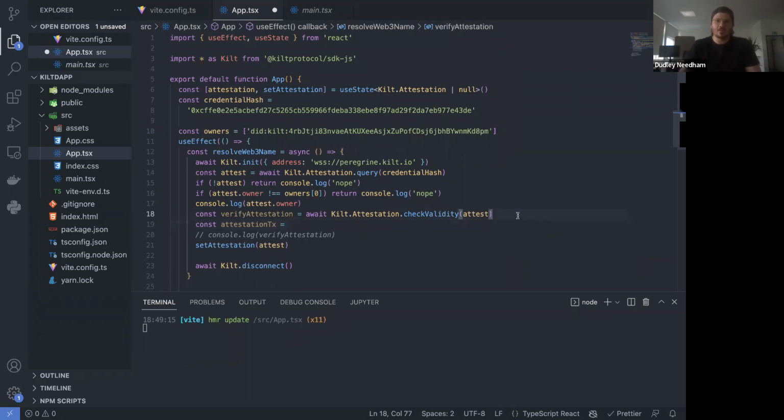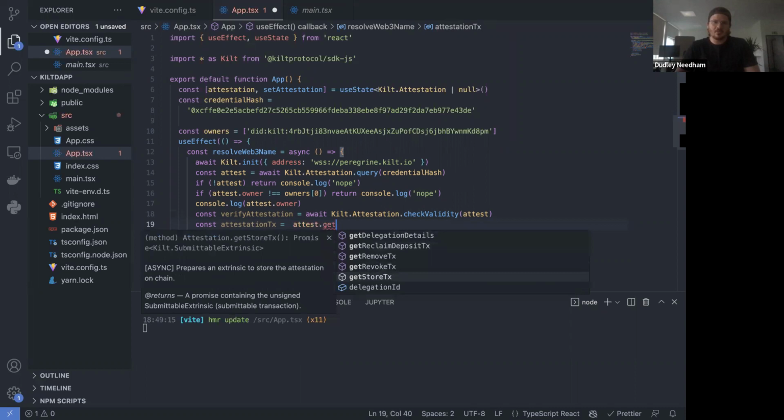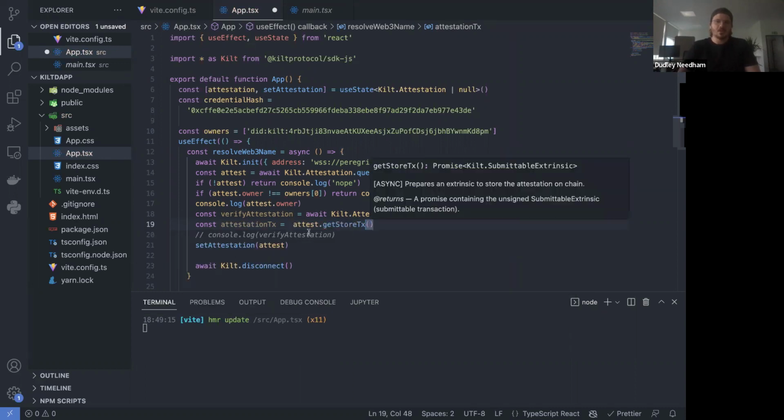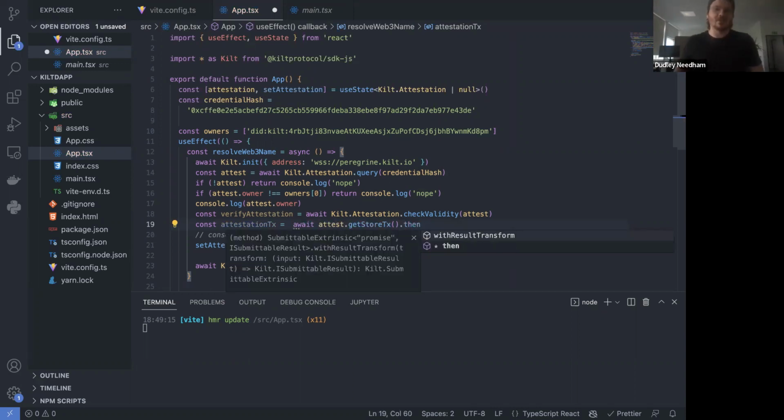I guess maybe if I do test dot git stored tx, this allows you to build a transaction for this attestation on chain, and then you can store that. Then you would just follow up and do some more stuff with it.